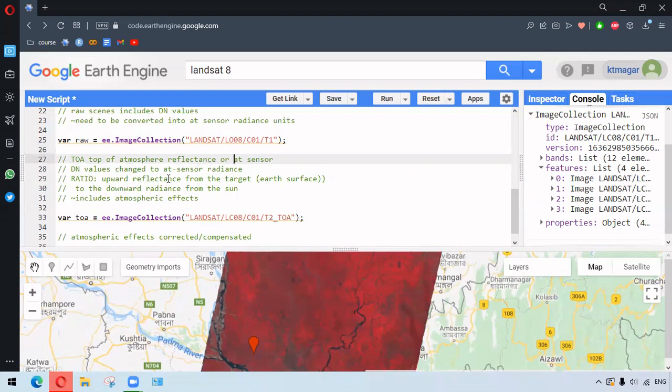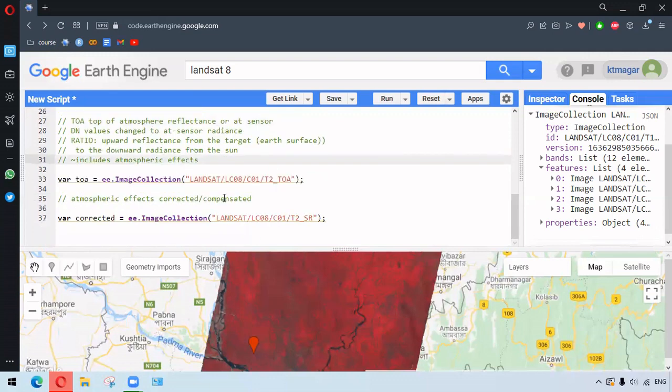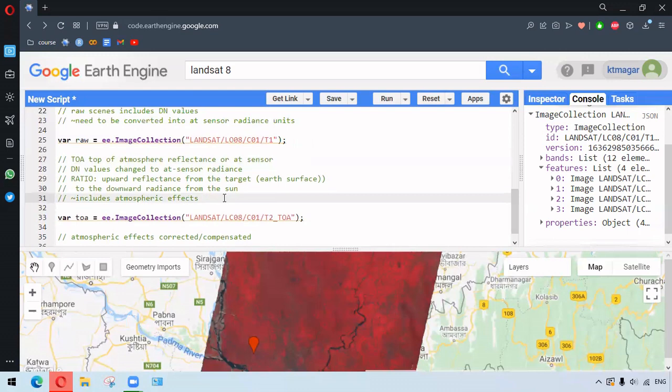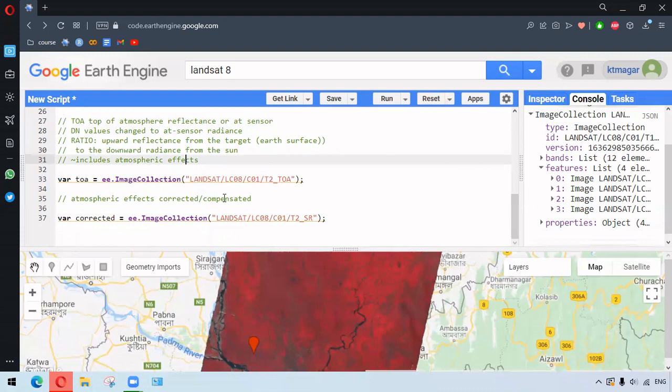And as soon as the DN is converted to radiance, this is called top of atmosphere reflectance. The problem with this is it contains many atmospheric effects, and when these atmospheric effects are reduced, it is finally turned into surface reflectance. So the final image is the surface reflectance. All these steps are done by USGS scientists with lots of effort, and year by year we are trying to learn about them.